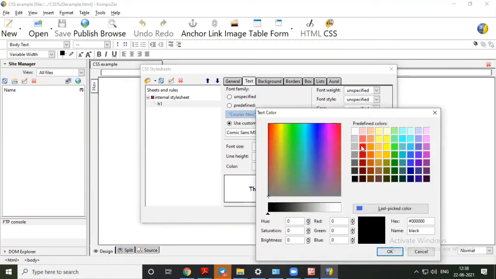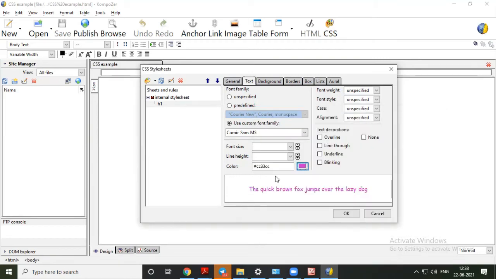If you want to change, select a particular color. For example, I have selected this one. Now you can see that. Font weight, if you want to keep it bold, light or normal. Font style, normal, italics and oblique. For example, I am using italics.